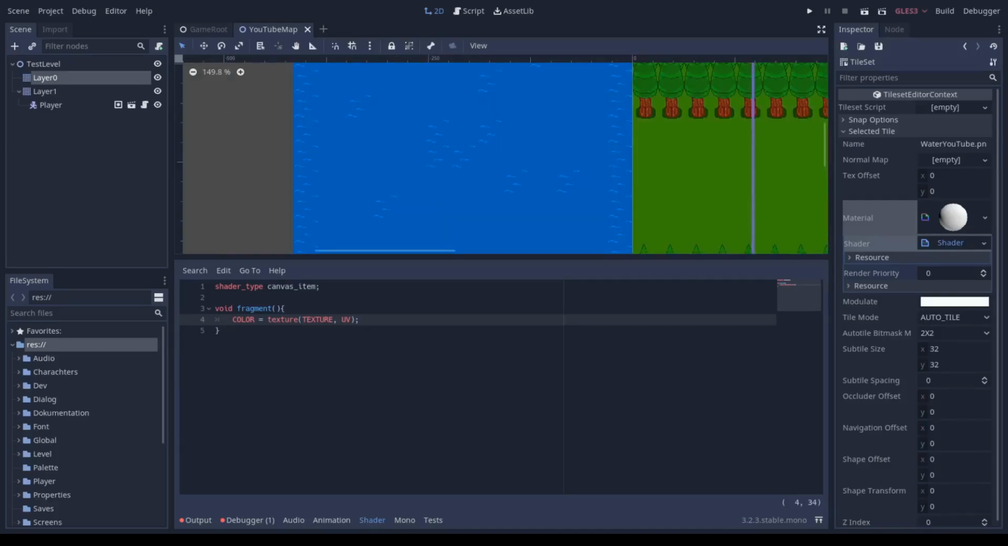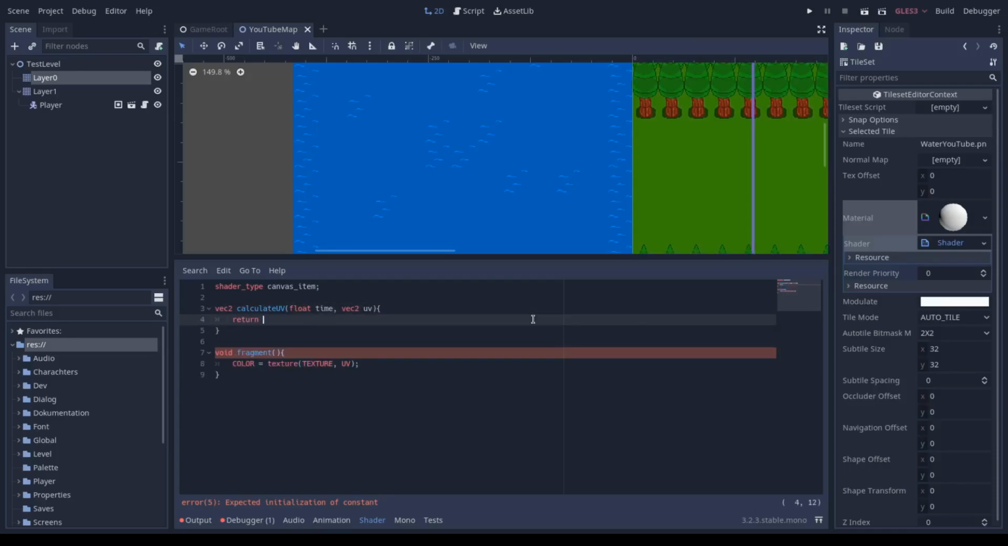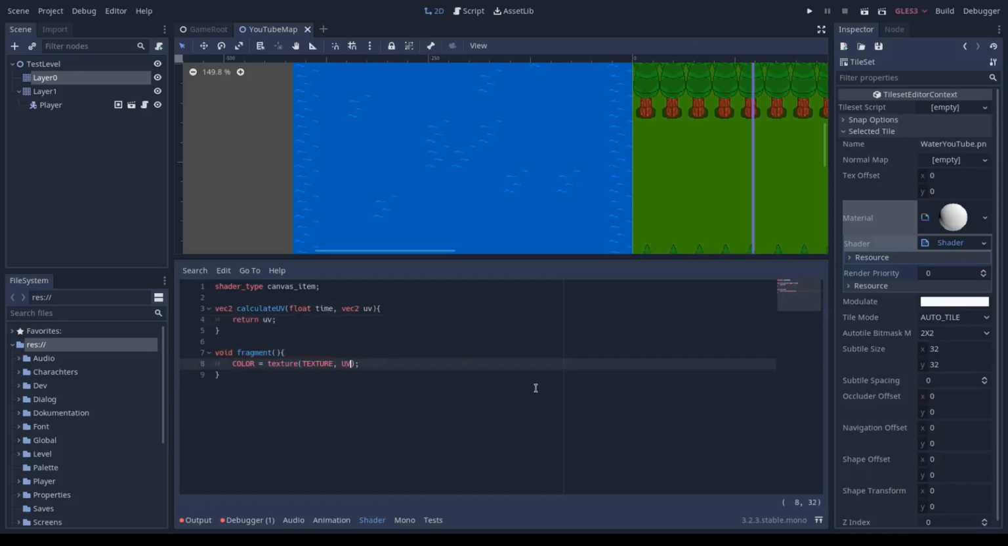For that we make a custom function which returns a vector 2 and takes two inputs, the time as a float and the UV as a vector 2. Now we will return just the UV. We add this function into our fragment shader. Again, nothing happens, but this is also okay since we do the same thing as before.